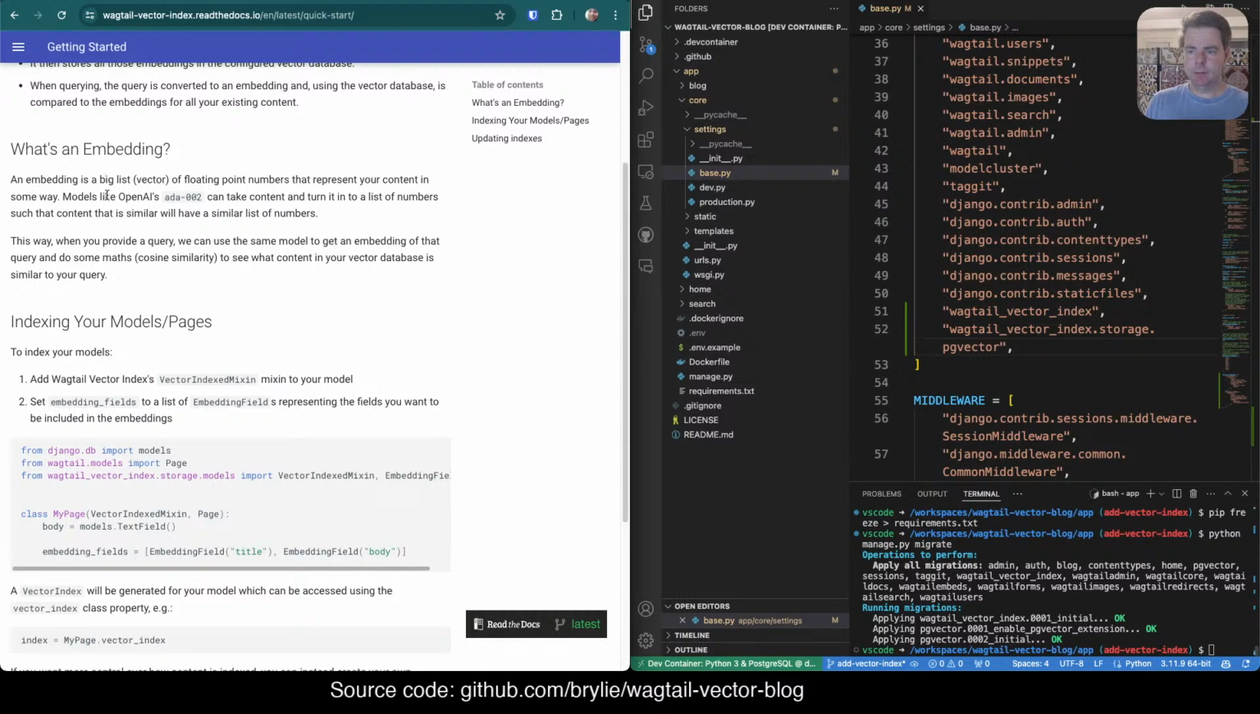Well, an embedding is a big list, a vector of floating point numbers that represent your content in some way. Models like OpenAI's ADA 002 can take content and turn it into a list of numbers such that content that is similar will have similar lists of numbers. This way, when you provide a query, we can use the same model to get an embedding of that query and do some math, cosine similarity, to see what content in your vector database is similar to your query.